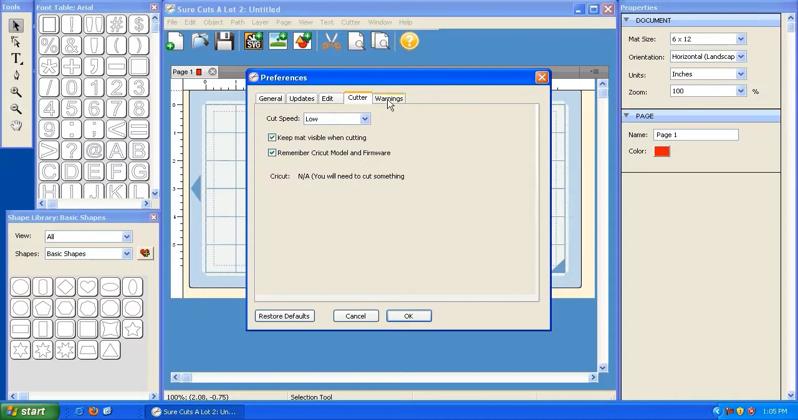And finally we have the Warnings tab here. The first item you see here is Warn Me About the Firmware Version. Now this is basically a dialog box that will come up every time you cut to ensure that you have the correct firmware on your cutting machine. So it's a good idea to leave that unchecked once you have everything up and running.